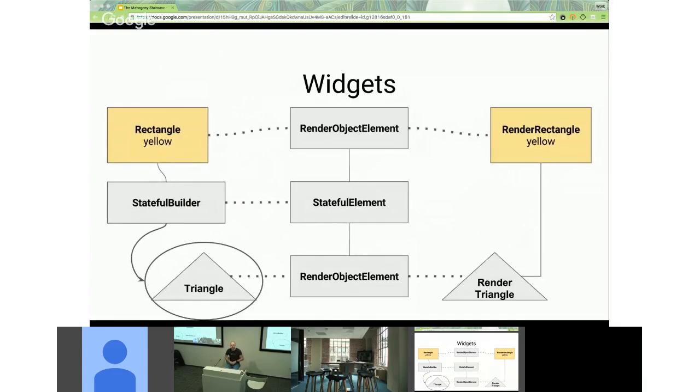To extend our earlier example, this is what the diagram would look like. Notice there's no render object connected to that element in the middle. I've also renamed the elements here to be closer to their real names. So you have render object elements, which are the ones that manage render objects, and stateful elements are the ones that manage the stateful builder. The callback, which I've drawn here as an oval with the last return value inside it, is what the stateful builder has. It doesn't actually have a pointer straight to the triangle.